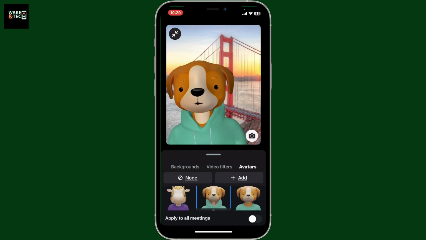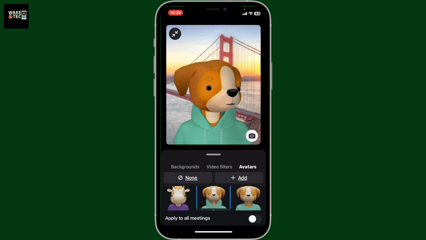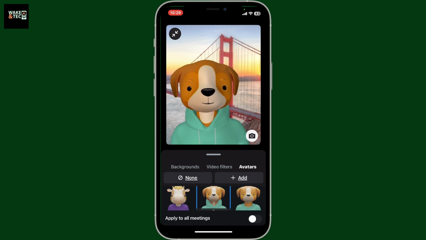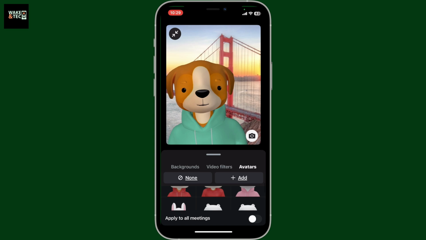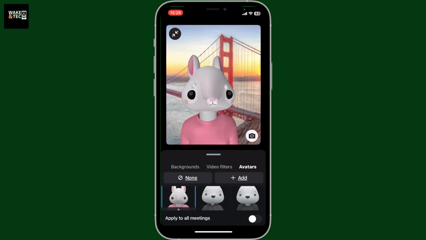Right after you select one, you will then be able to see an avatar of your choice on the screen. You can also choose any other avatars, if you like, from the menu. Your camera will now show your avatar instead of your real face.